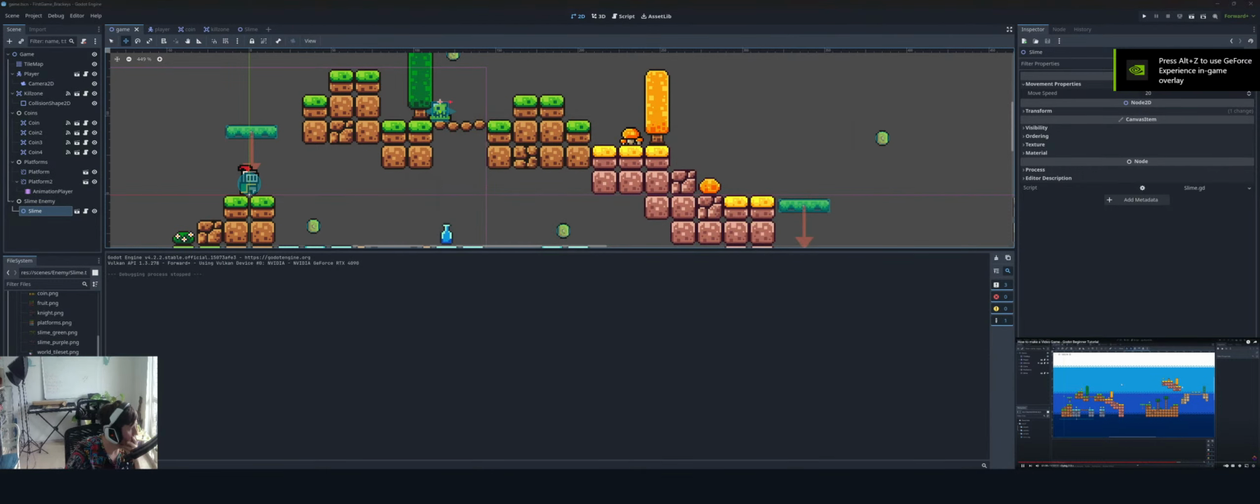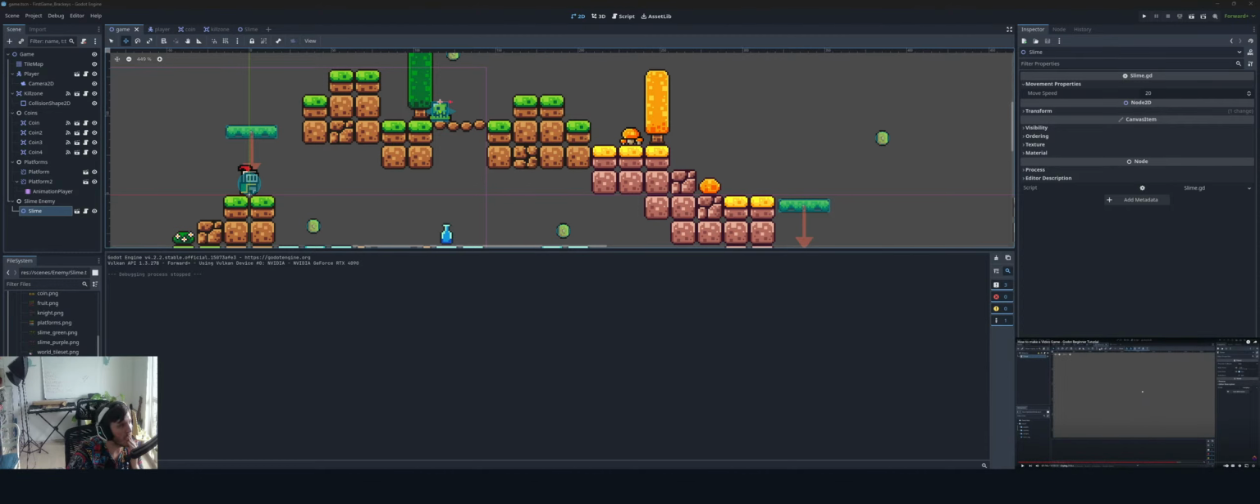Let's start by adding a slow motion effect when we die. We can do this by changing the time scale of the entire game. So that's basically time dilation. So there's global time dilation. I wonder if there's a local time dilation as well.